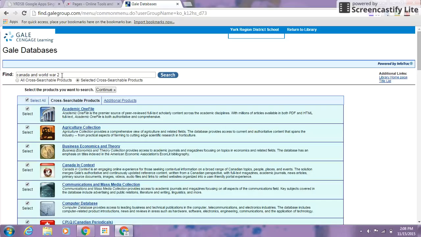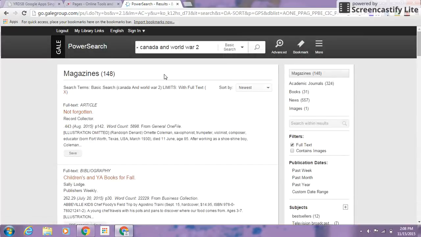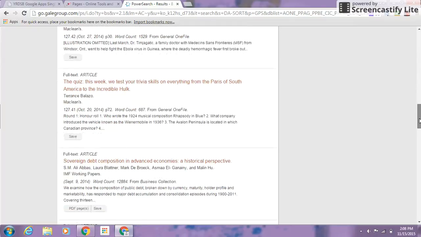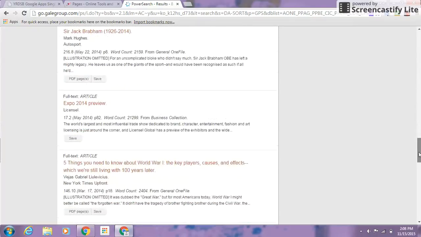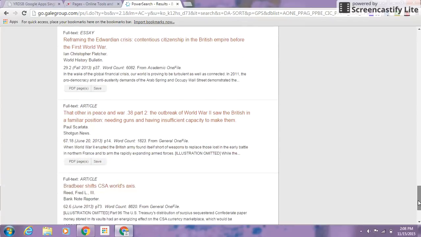So we've got Canada and World War II. Now we will click Search. Yay, we're in. So as you can see, by using that Boolean strategy and Canada and World War II, we've come up with several resources that we can use for our research today, but not as many as we would have gotten if we did a Google search, which is a good thing, not a bad thing.